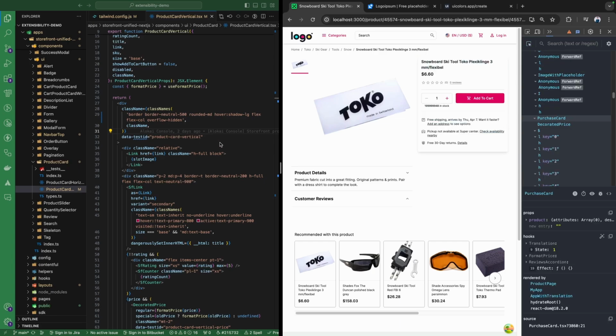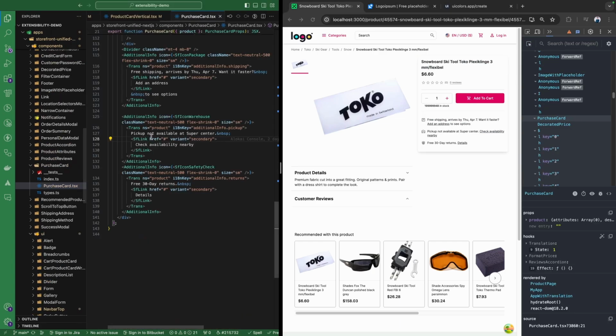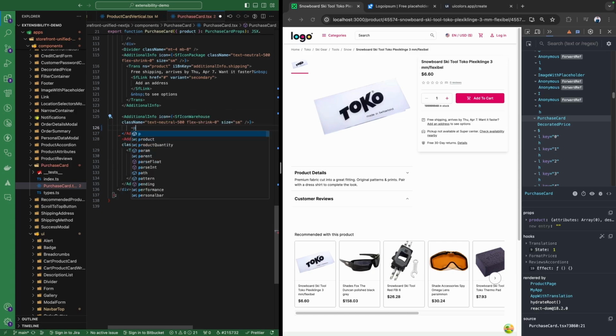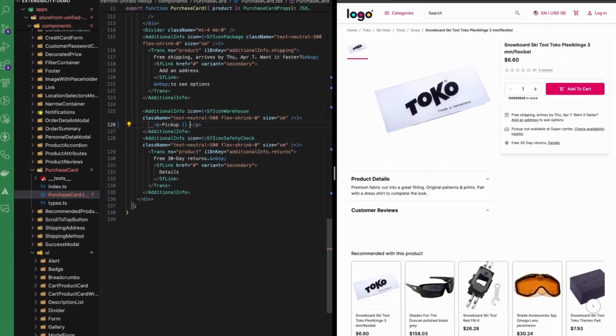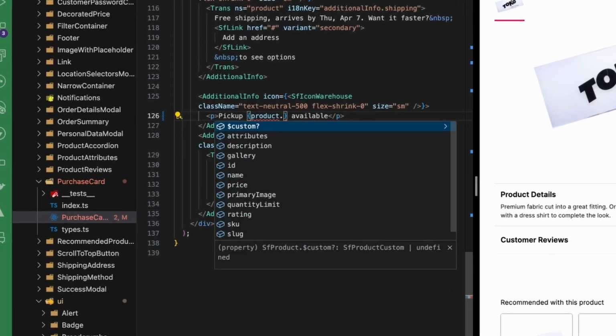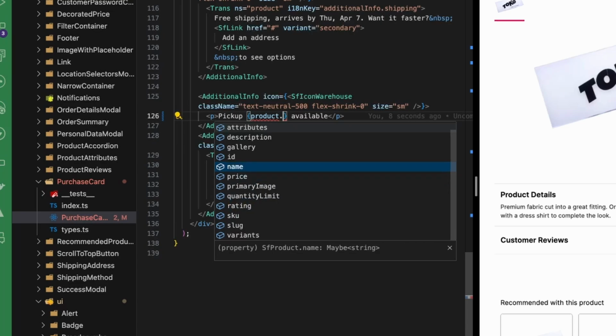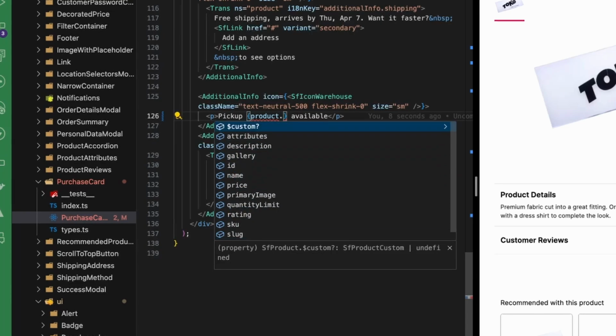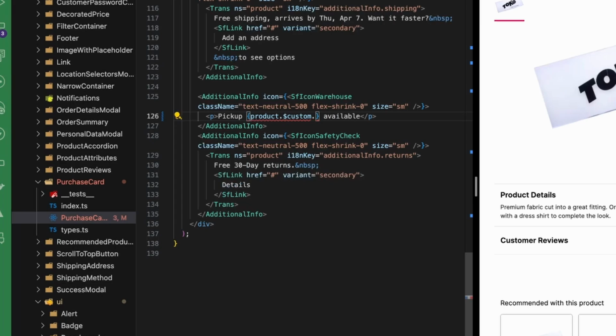We'll go to Purchase Cart component and get rid of the hard-coded text. We want this component to display pickup available or pickup not available, based on a condition. However, the product model doesn't provide any relevant information. There's a custom field, but it's currently empty. Fortunately, SAP Commerce Cloud provides pickup availability information along with the product data.